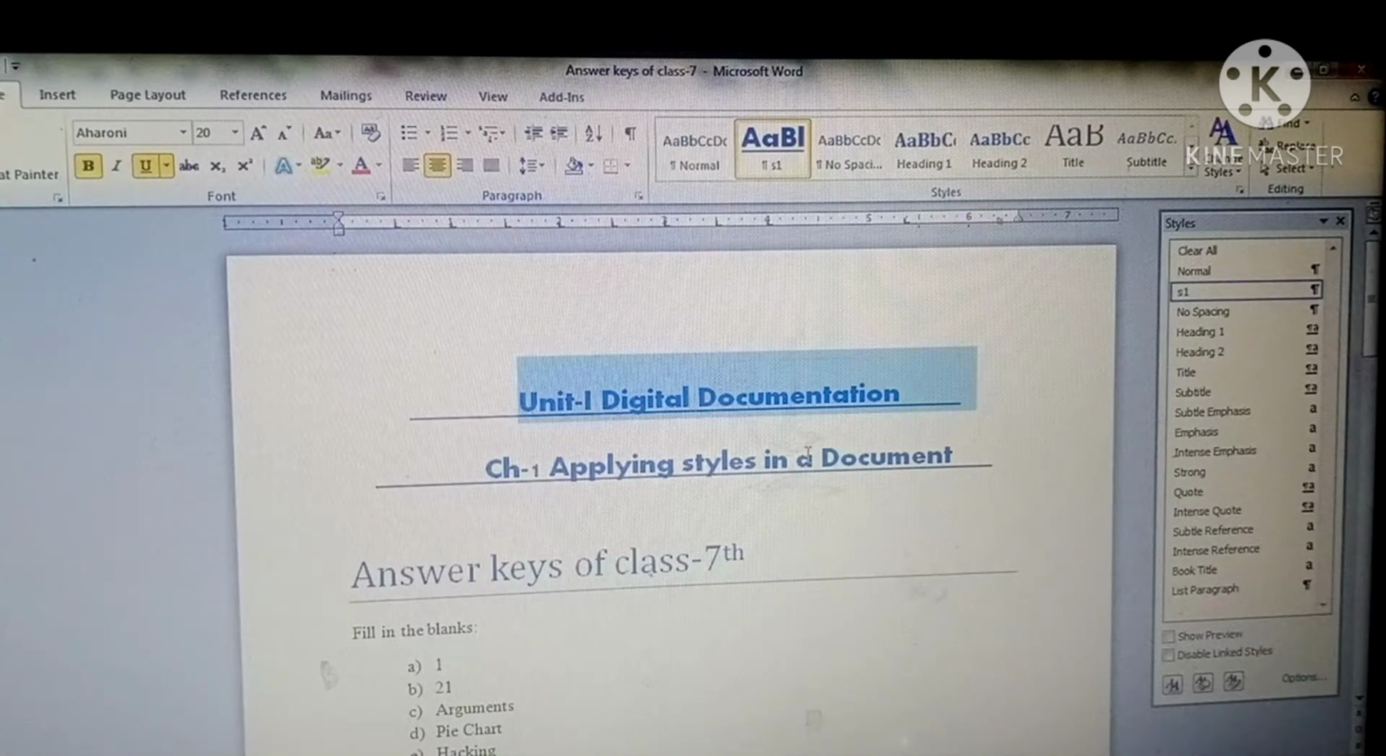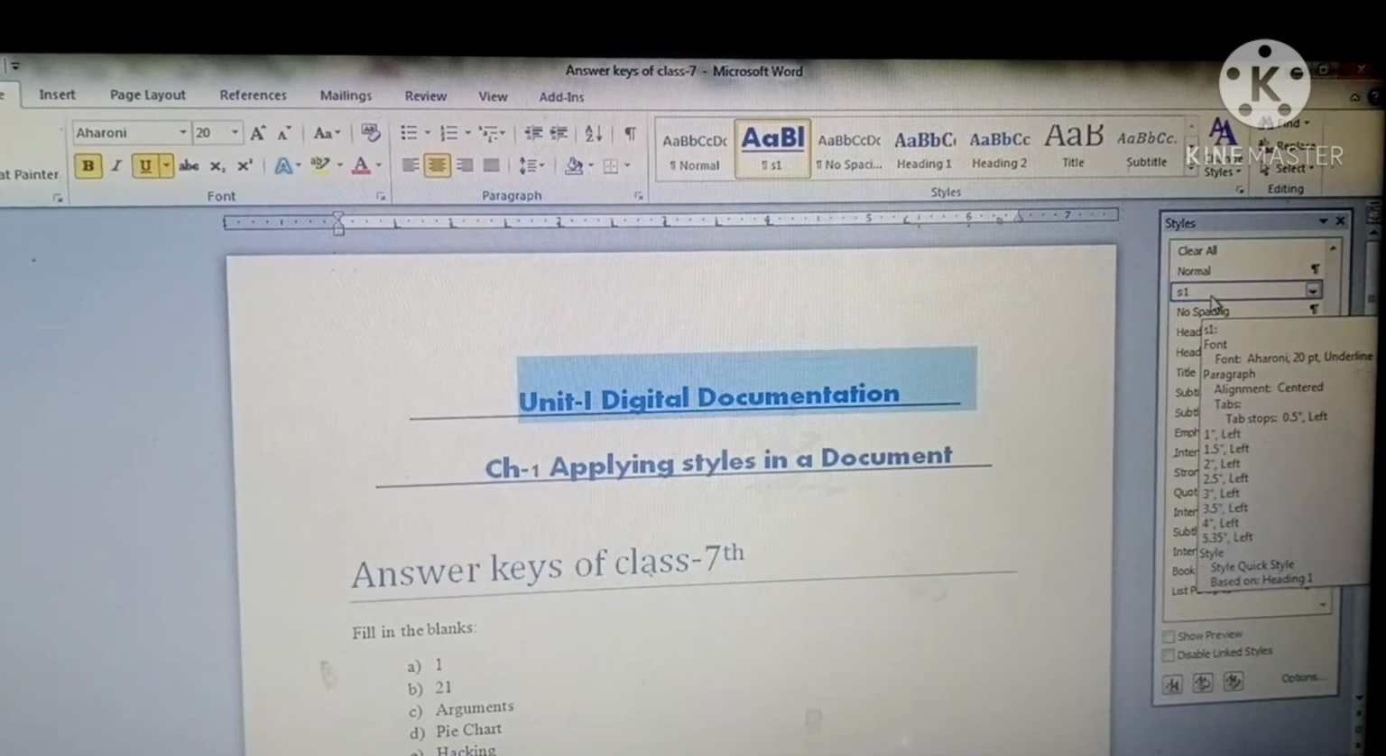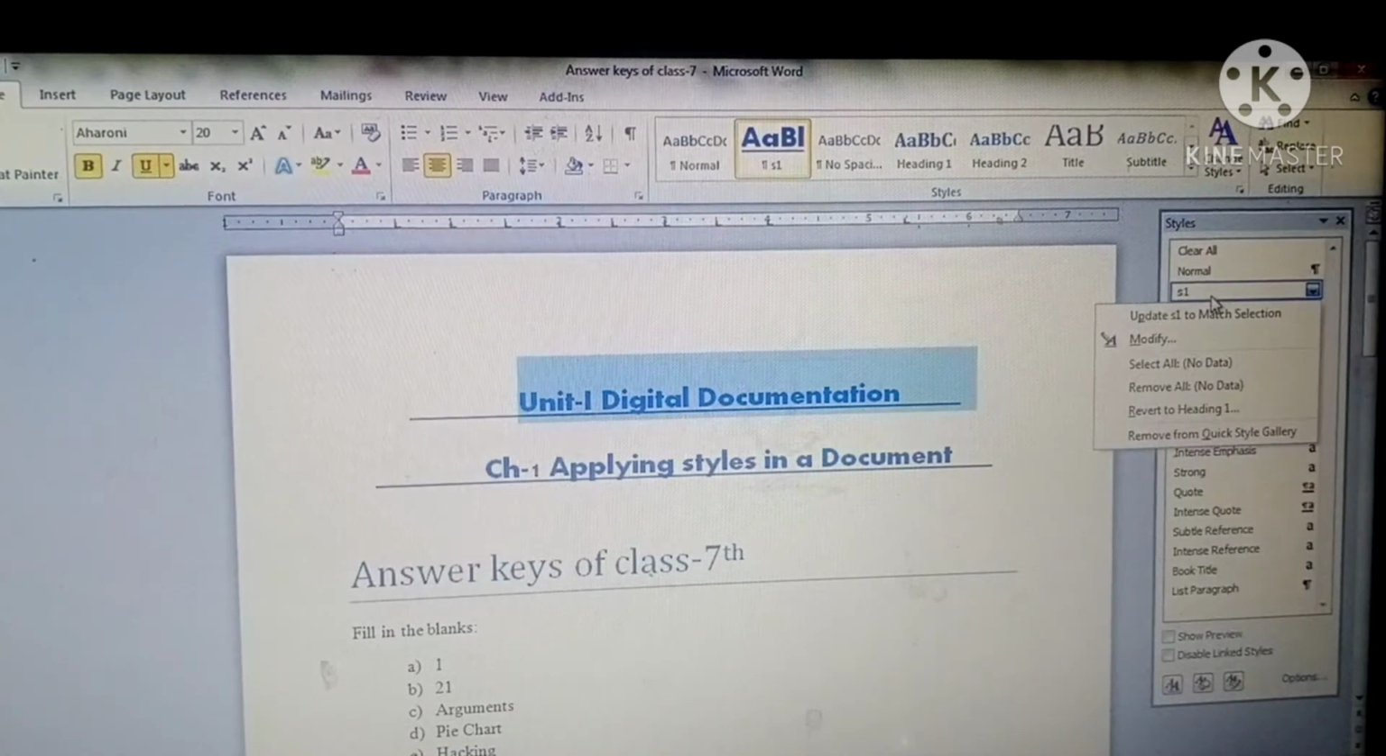Next is how you can modify a style. What is the method to modify a style? You have to go to the style S1. Go to style S1 in the style pane, just right click on it and you can see there is the option modify. Just click on this modify option.